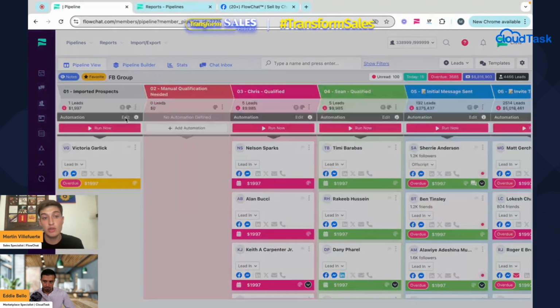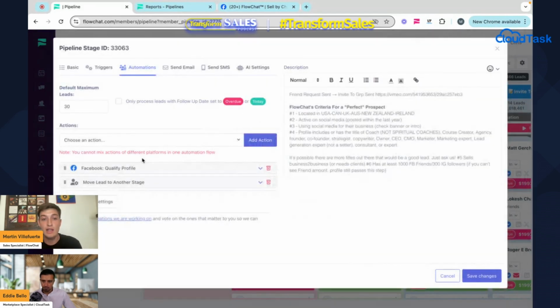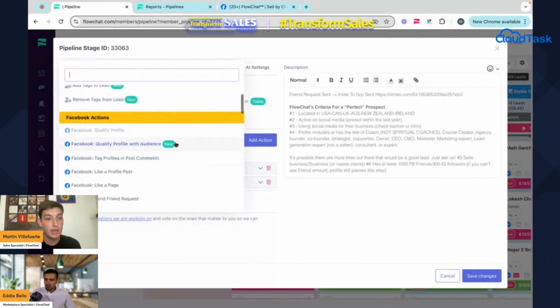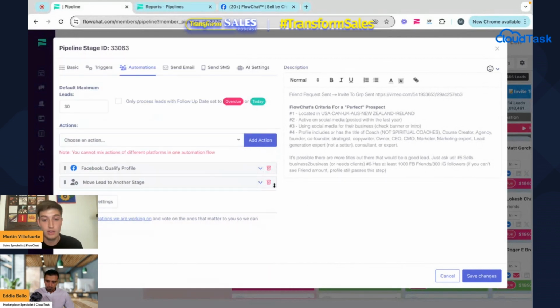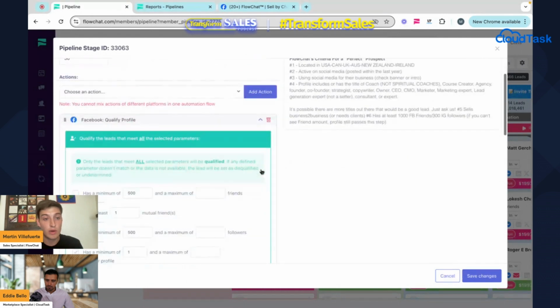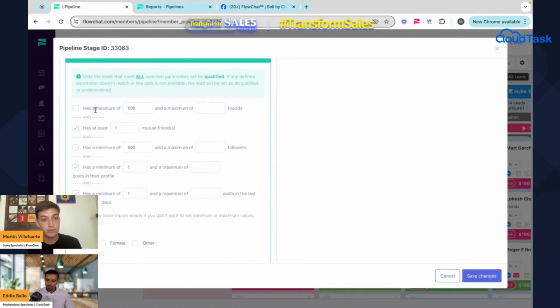And with this automation in here, we have our auto qualify profile, because you want to send messages only to highly qualified people. So as you can see here on Facebook, we have all these automations like auto qualify, like a page. You have all these, but specifically our qualify profile, based on these exact parameters, you will be able to only have qualified leads in your pipeline.